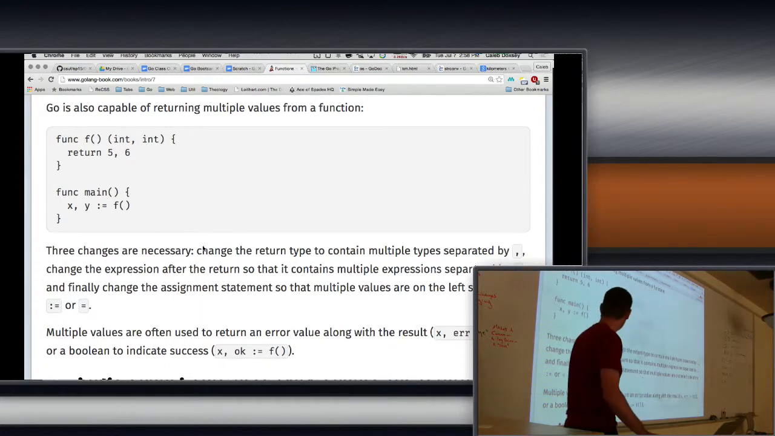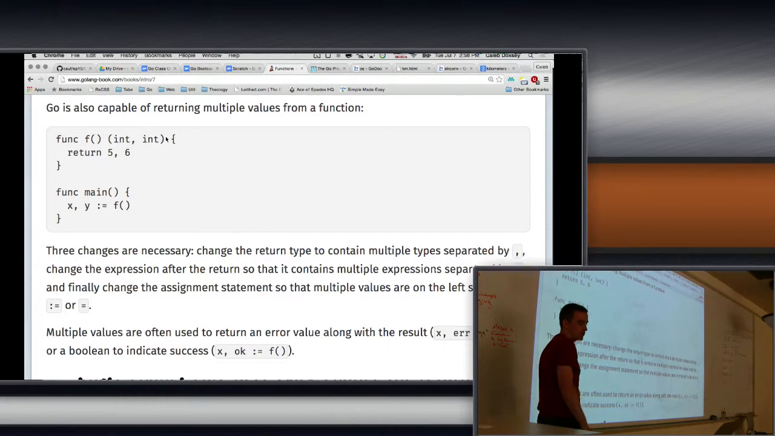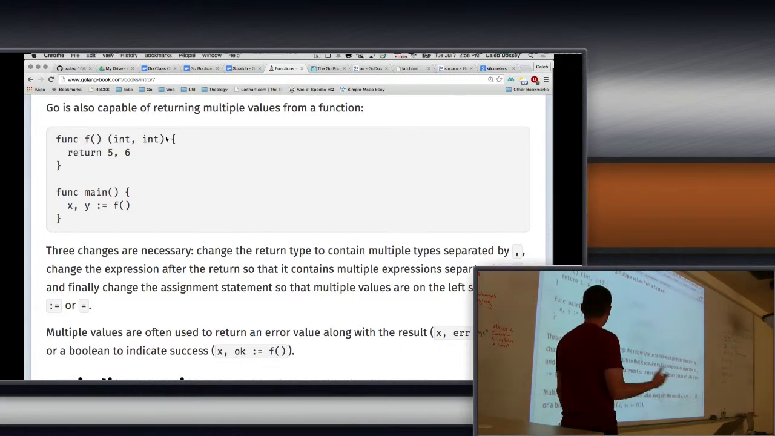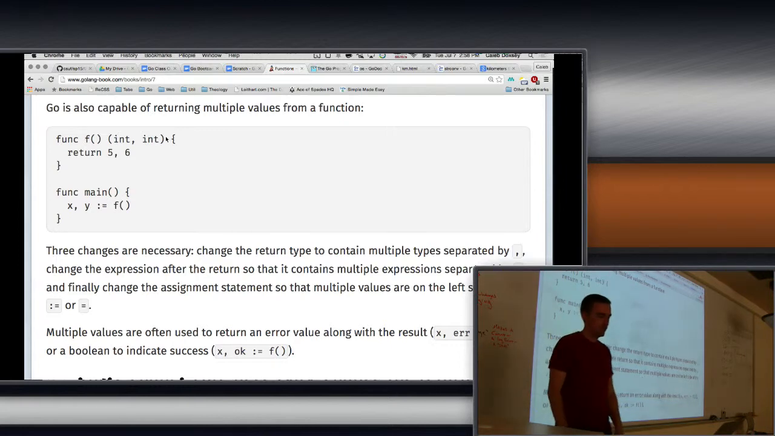So here's how you do multiple. If you want to return multiple things, you put them in parentheses and then comma between all the types. So I can return two integers by 5, 6. Python has a similar idea. So that's how you return multiple things. And so if you were to think of some of these functions we've used that return, okay, it returns two things, it's going to look something like that. Okay. And you can call it like this. So f returns two things, x and y. Pretty straightforward.